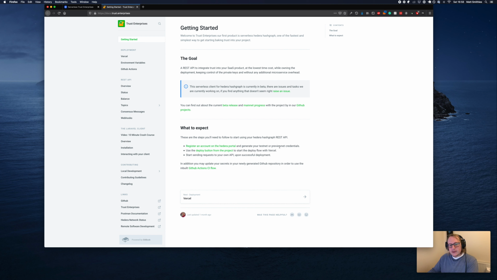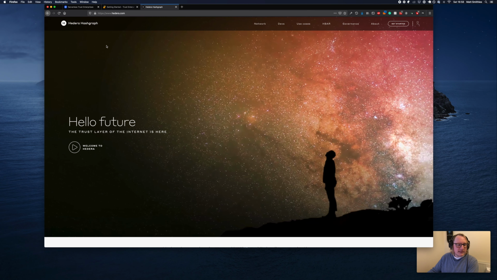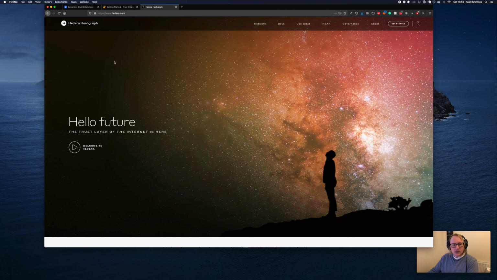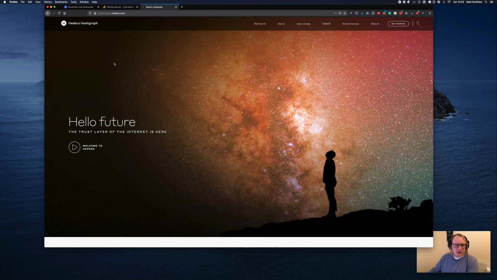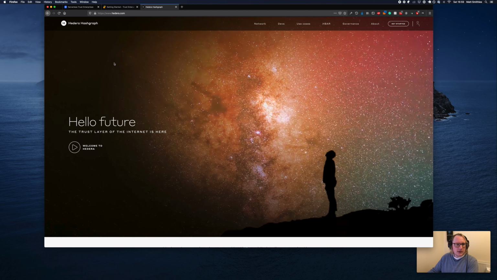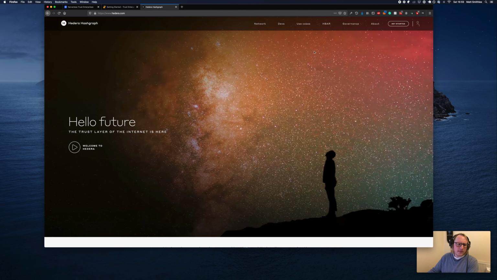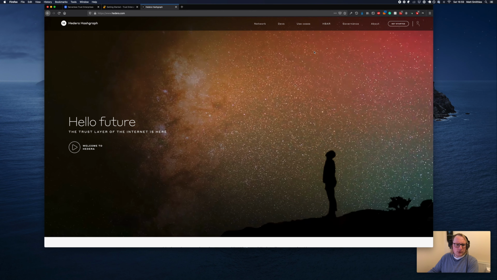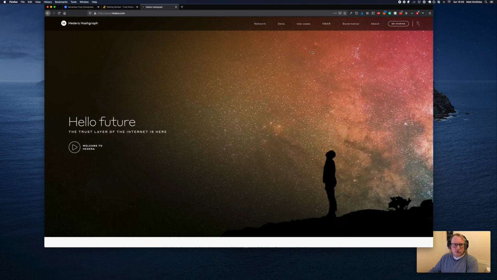Now, before you begin, you need to register an account on the Hedera portal. You can do so here. This is through Hedera Hashgraph, and if you're interested in this, you should have a look at what they're trying to offer. They provide DLT technology, decentralized ledger technology, which is extremely cheap and extremely fast. They've got a bright future ahead, and they've got a range of SDKs, including Go, JavaScript. It's really interesting stuff, and this is why Trust Enterprises is built on them.